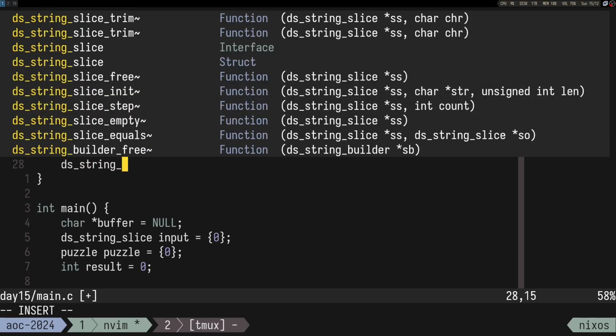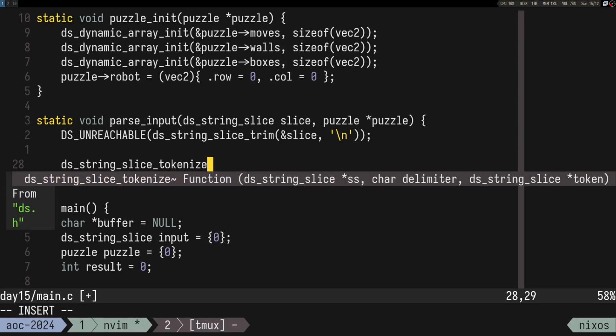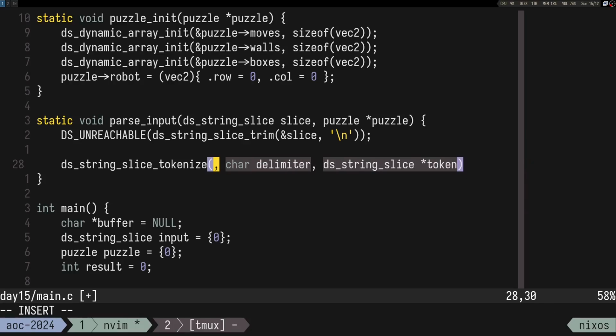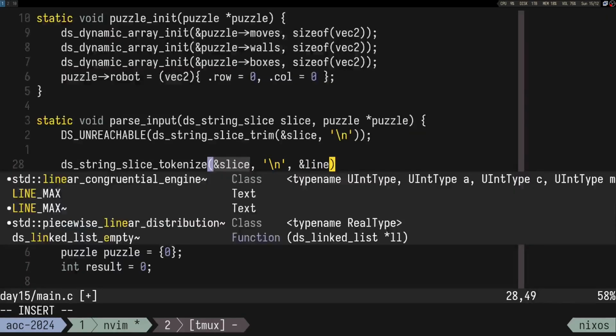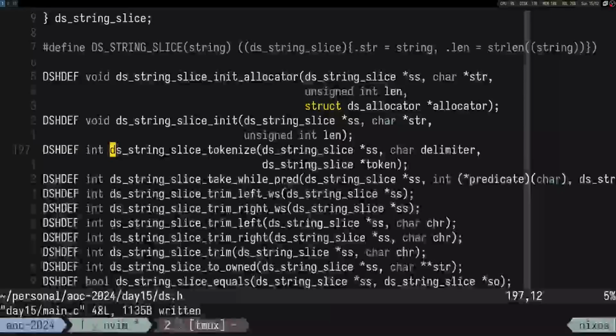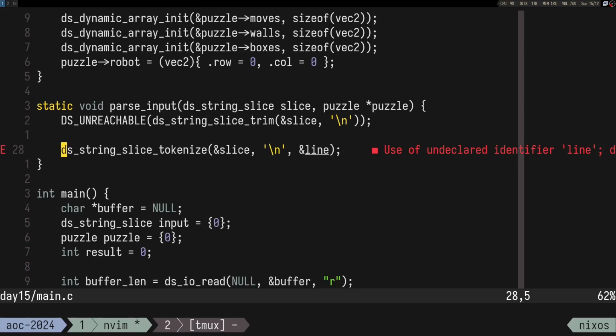And then I need a string slice. I think I have a tokenize. So how tokenize works is kind of similar to strtok. You put here a delimiter, which sadly has to be only a character, so we are gonna have to work with it like that. And here we are gonna have a line. And how tokenize works is it returns 0 if a token was found and 1 if the string slice is empty or we reached the end. Okay, so that's the idea.